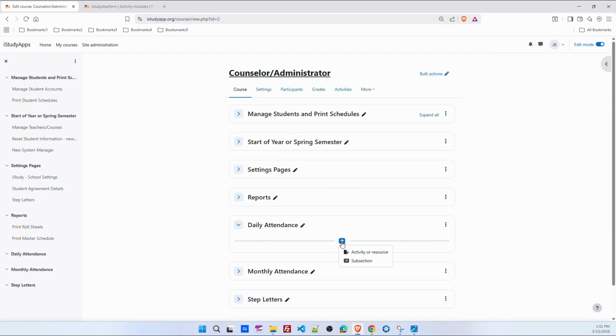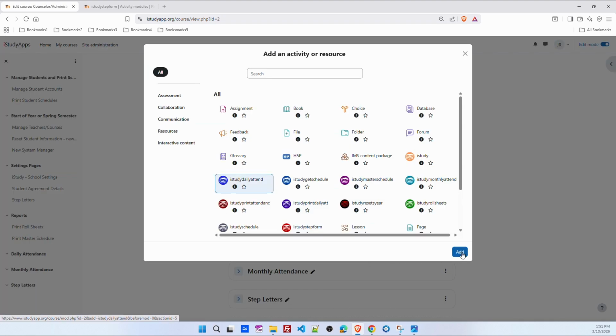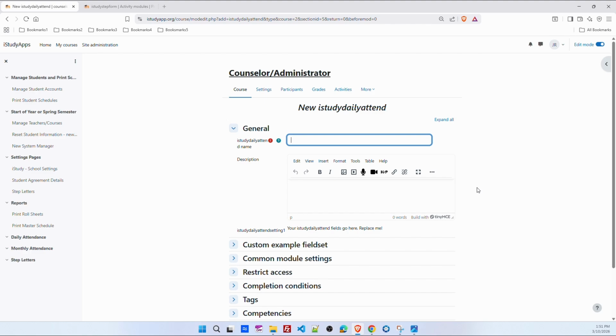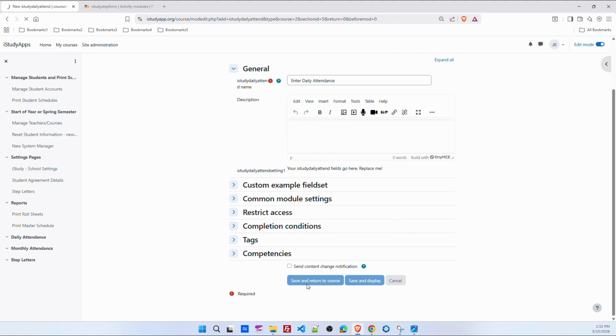schedule for the teachers. Now for daily attendance, we're going to add 2 apps. The first one is for entering the daily attendance, and we're going to name it and then save.